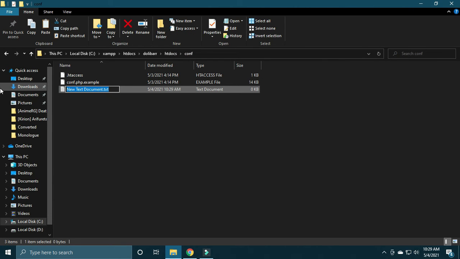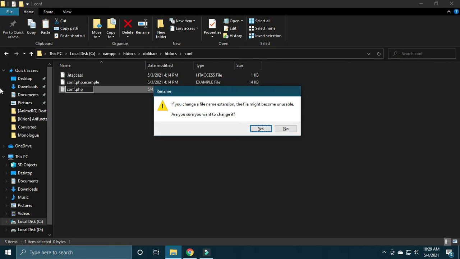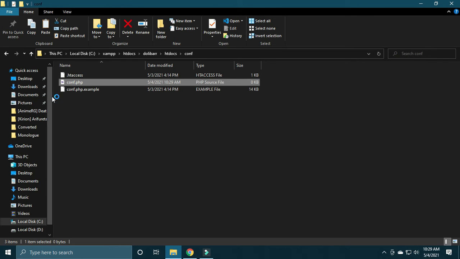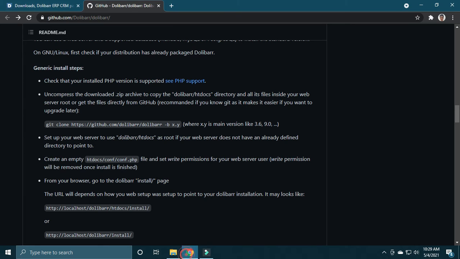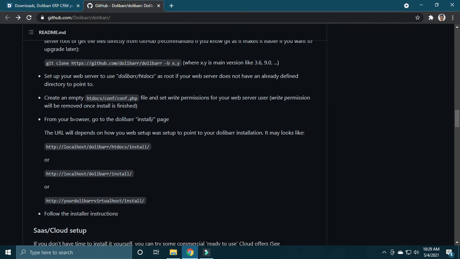Let's change it, conf.php. Okay, so let us change this. Now, we already put the PHP file inside the config folder. After that step, from your browser, go to the Dolibarr install page.